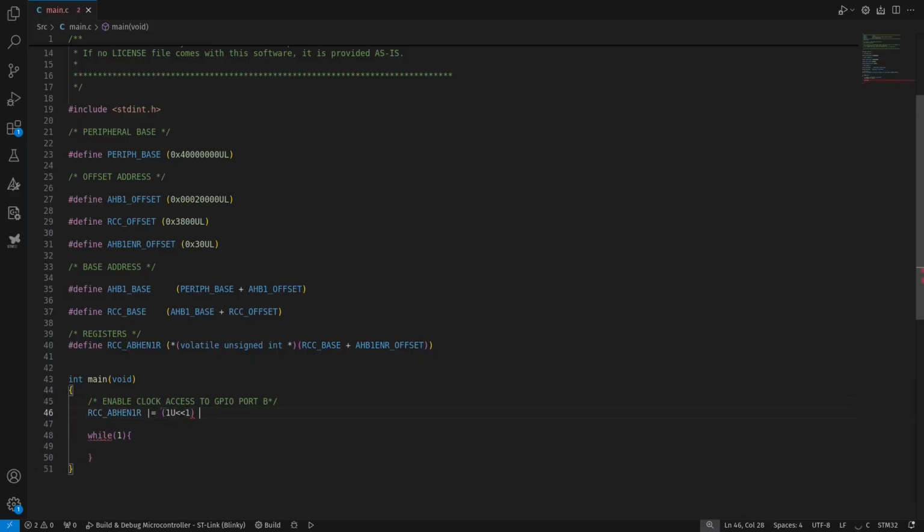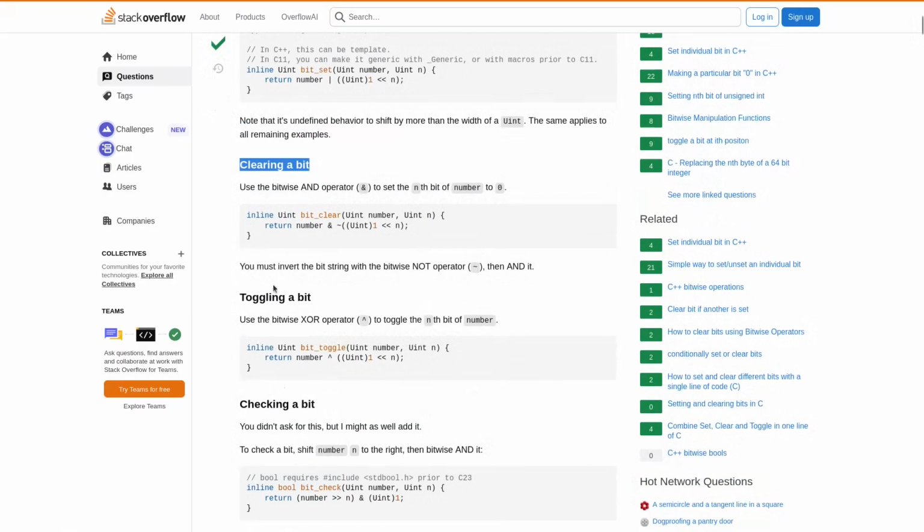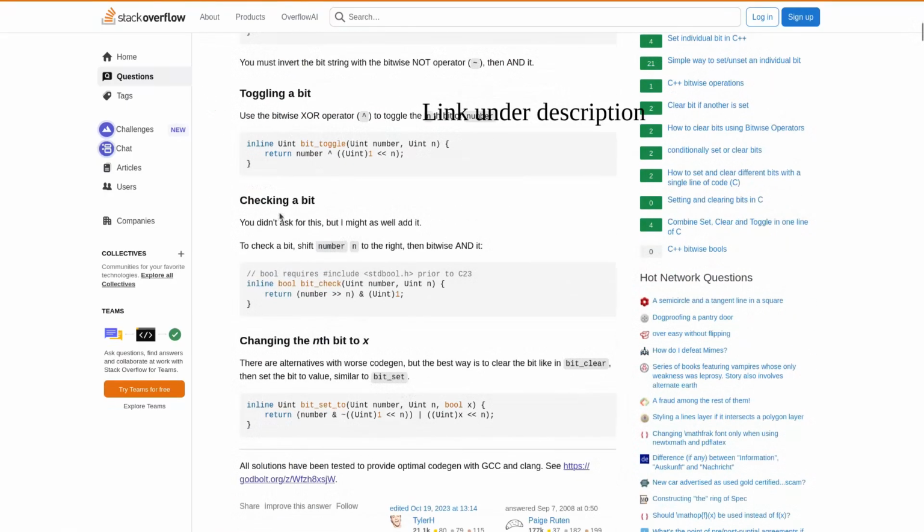Then we turn on bit 1 of AHB1ENR to enable GPIO-B. To do so, we will use the OR operation with this number, where only bit 1 is 1. Don't use the assignment operator, as you may accidentally change all the other bits that are meant to be used or reserved by the system. You may also check out this thread on how to manipulate one specific bit.